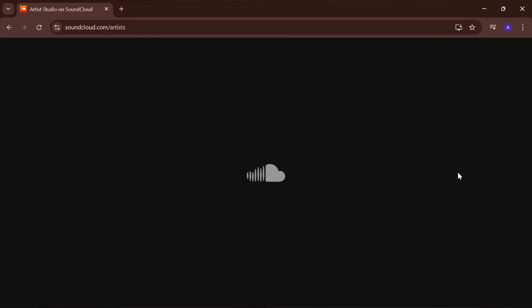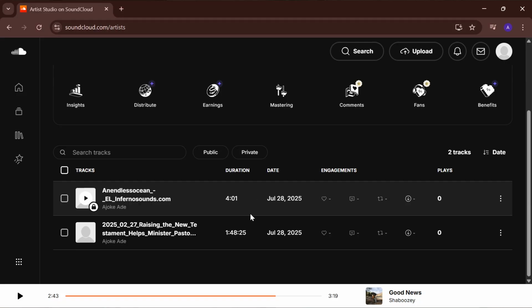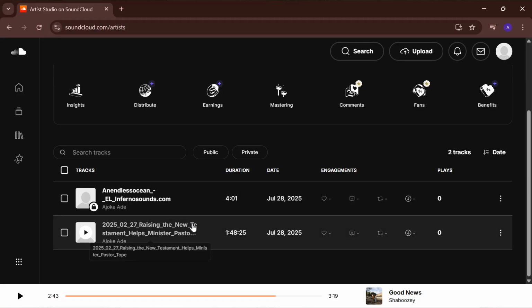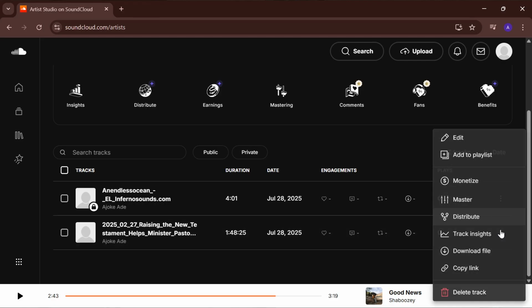By selecting tracks, you'll be taken to your tracks page where all of your music would be displayed. Then select the track whose comments you would like to turn off. Move to the right side of the screen and click on the More option button of the three vertical dots icon. By doing that, a drop-down menu will be displayed.